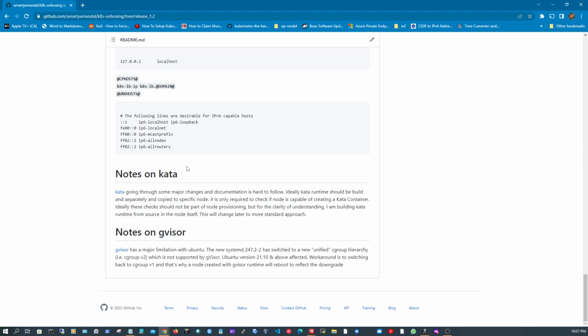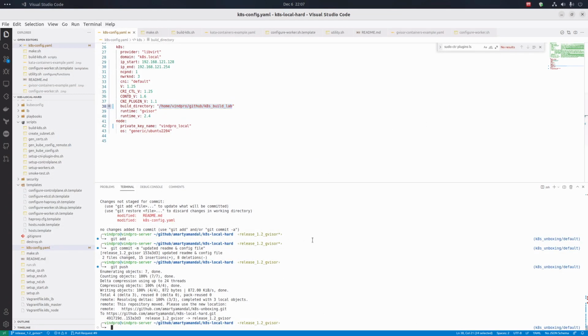I'll not go through the code, maybe that is part of a different time altogether, but let me show you how this code can be used. So let me first destroy the existing clusters I have.